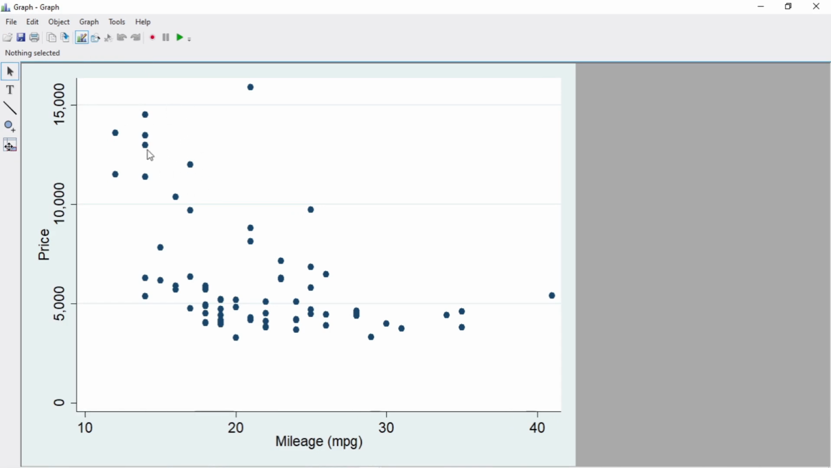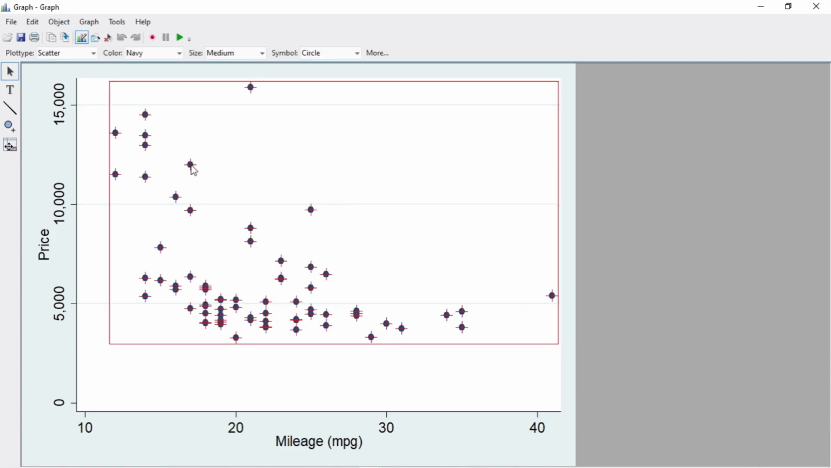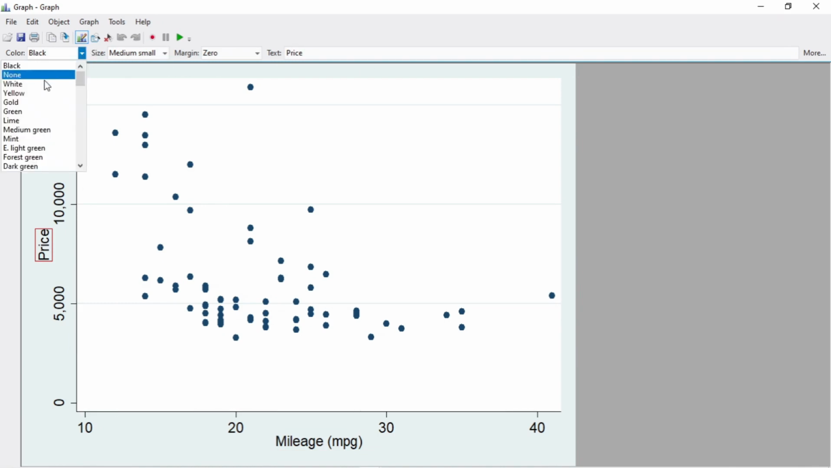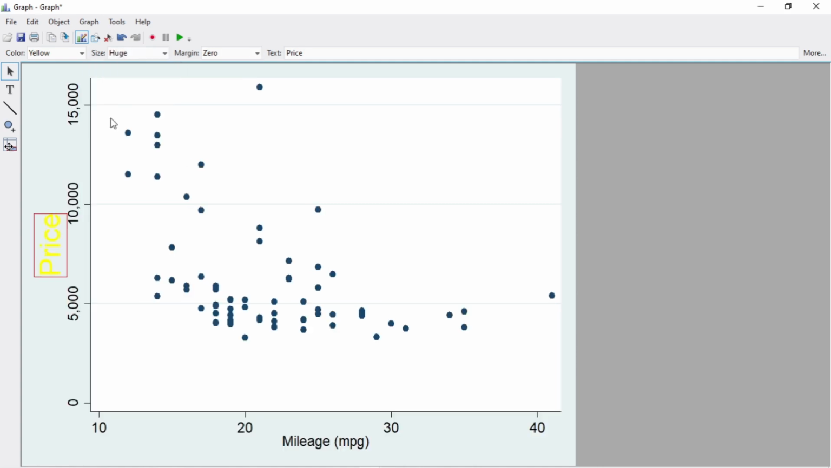See, these dots which have been plotted as a scatter, you can simply click on them and you see that they have been selected. You can select the entire graph. You can select the scale, the axis, the labeling of the axis, and a whole lot of options that we also have here. So for instance, this is price, and I can just change it. When you click on it, you see at the top here, it gives you several options like changing the color of the text, maybe from black to say yellow, and that is affected over there. You can also change the size from medium, small to huge. The margin between this and that, and a whole lot of options that we find here.